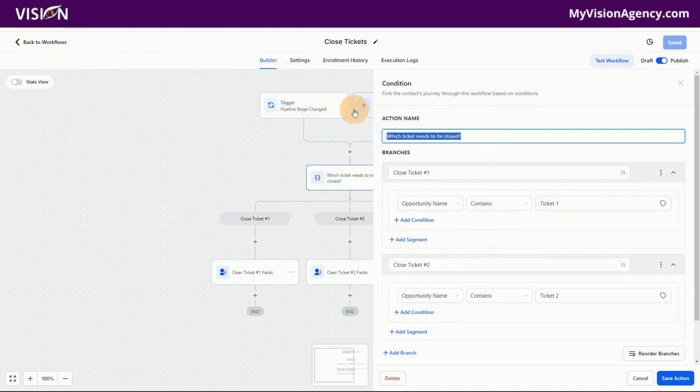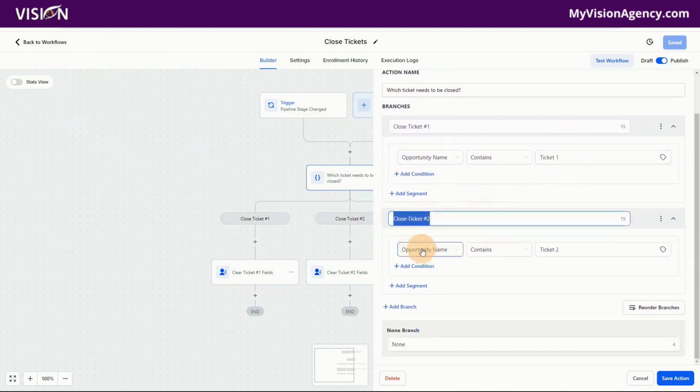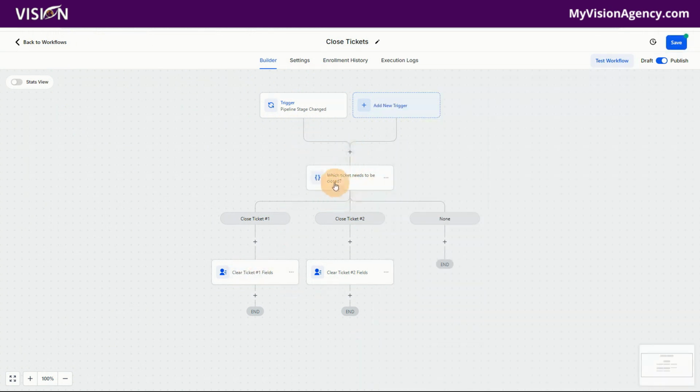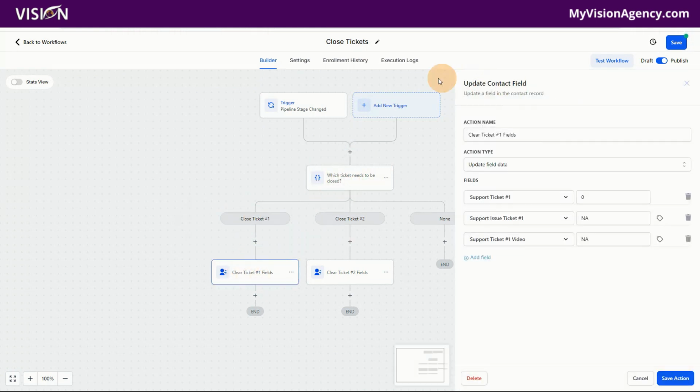Because we're moving that card here, and I'll show you how that works in just a second. And if we need to close number 1, this step is going to know that it's number 1 because it'll have that data there in the card. Also, another branch, close ticket number 2, same thing. Opportunity name contains ticket number 2. Okay. And then, of course, if it doesn't fall into any of those categories, it just goes into the none branch here.